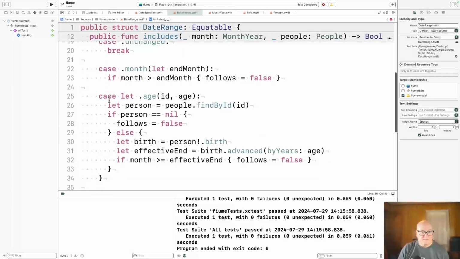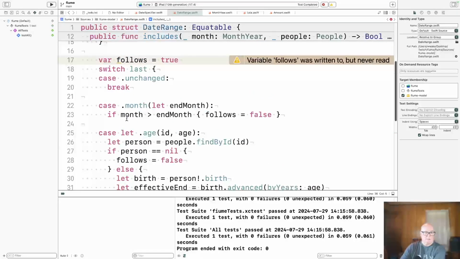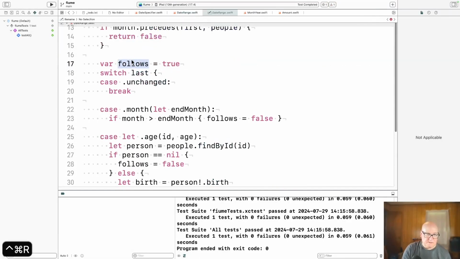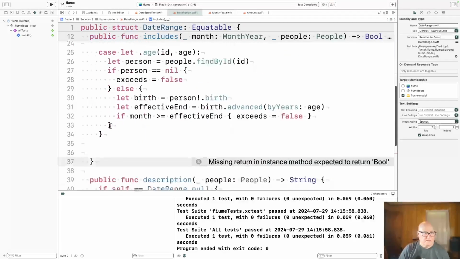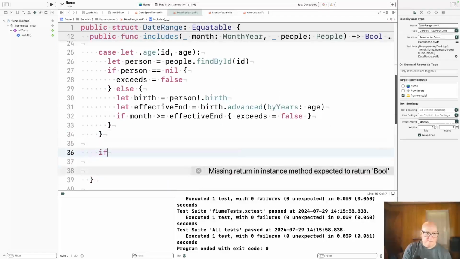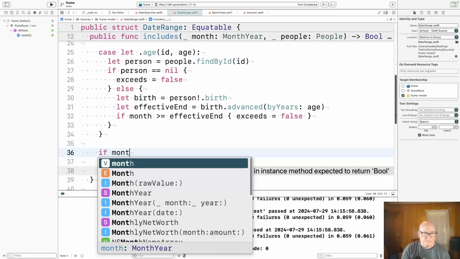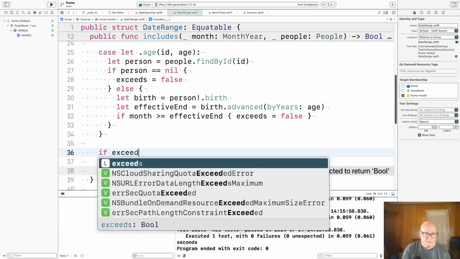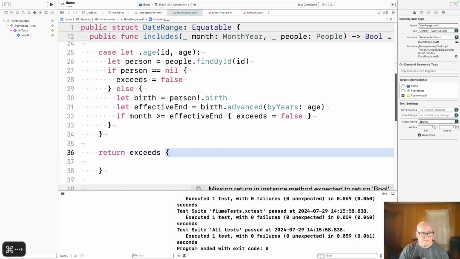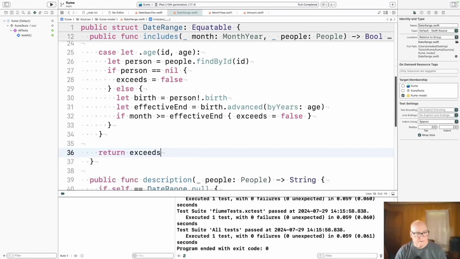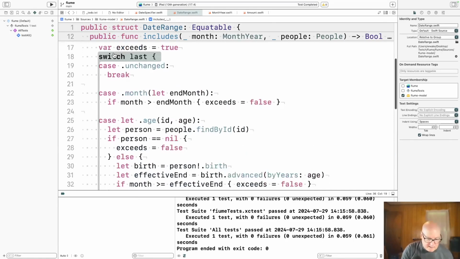And then if follows, okay, so follows is month. Well, let me make this exceeds. Okay. If month, no, if exceeds return false, else return true is really return exceeds. Okay, that's my mechanical version of the transformation, I hope.